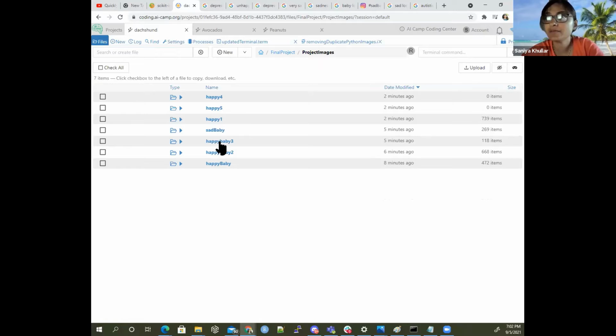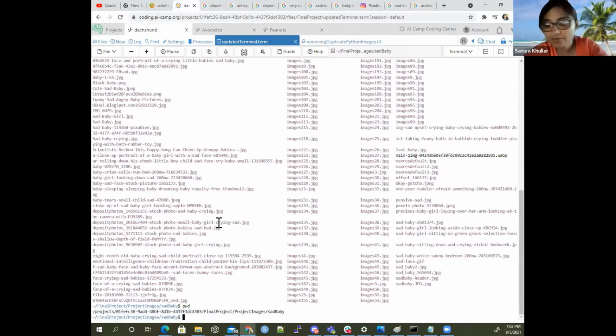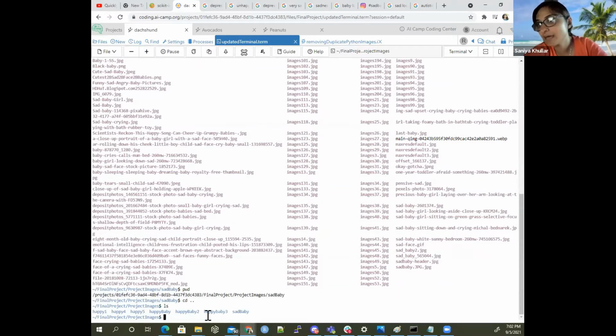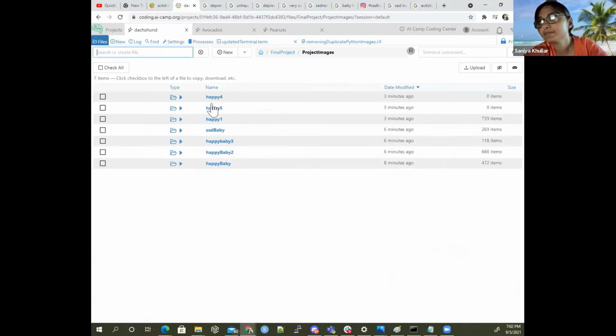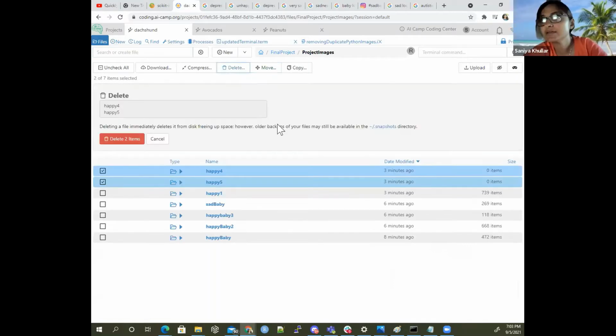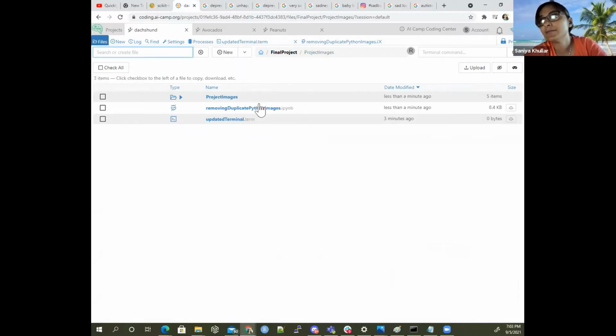So happy 1, happy 2, these are the... let's just look at sad baby for now. What we're going to do is go to the updated terminal and run cd, ls. So we're going to see the sad baby, happy baby folders. Do you see all of that? I think I'm going to delete these because I think that these are not good. Okay, so we have all these happy baby 1, 2, 3. Let's look at sad baby for now.